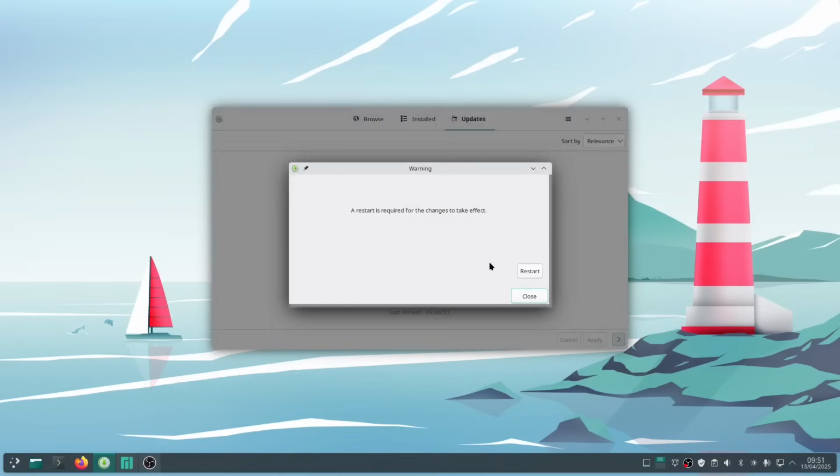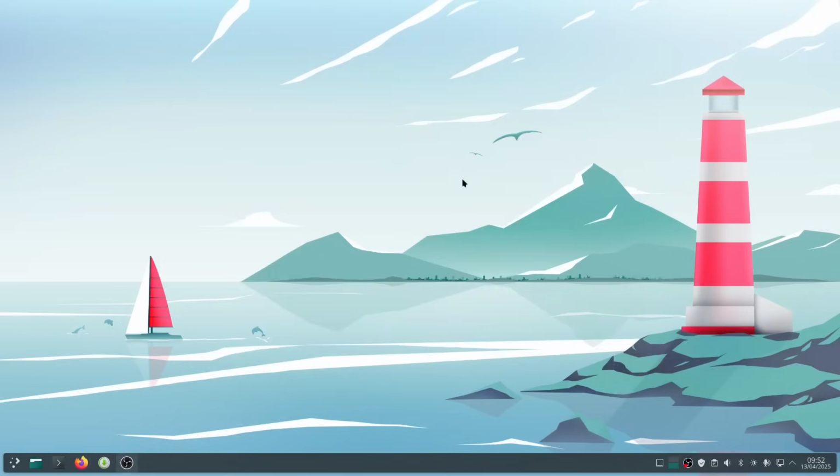So the updates are now installed. It took a few minutes to install. I didn't put you through the pain of having to watch it. You can see it says a restart is required for the changes to take effect. So we'll do that now. All you have to do is click the restart button. So here we are, we've rebooted back in, and you can see the updates thing is now gone away, and it says your system's up to date.